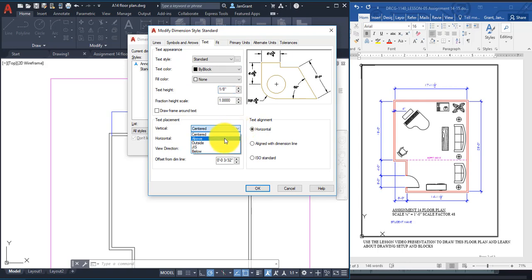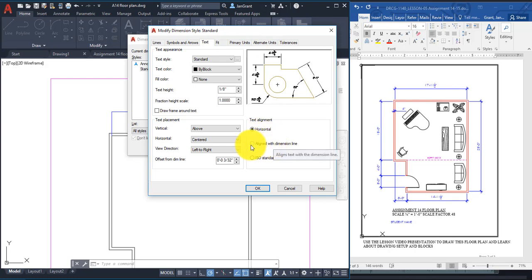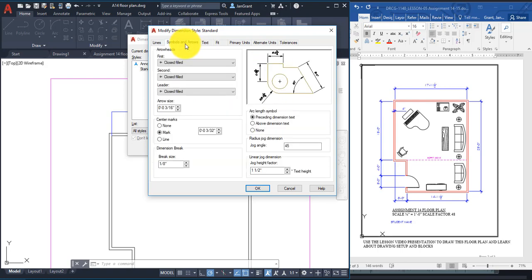So instead of putting the text right in the center of the dimension line, you can see in the preview we're going to put it above. And we want to click in front of aligned with dimension line so that your dimensions, the text rotates and aligns itself with the dimension line. This is all based on what your industry standards are. For architectural drawings, we want to align it with the dimension line.